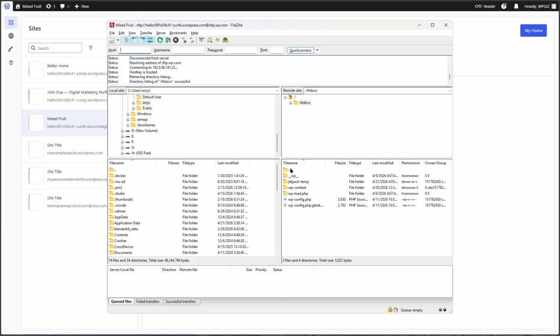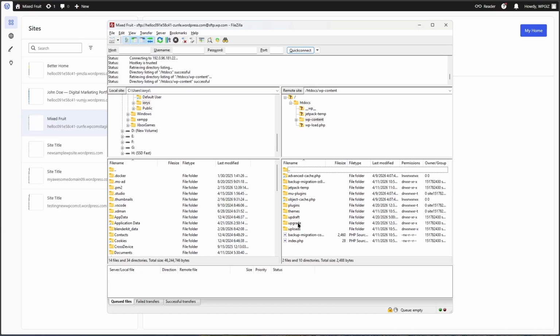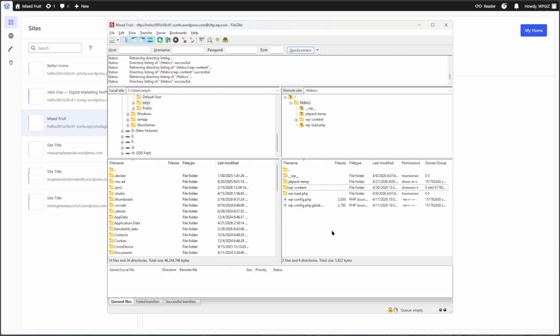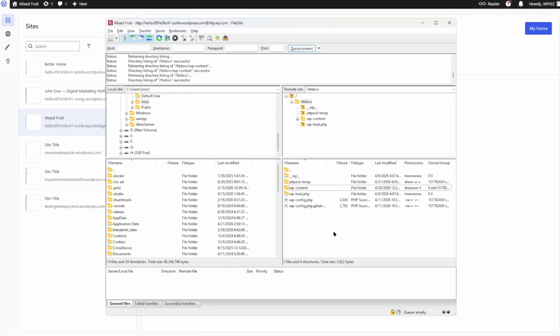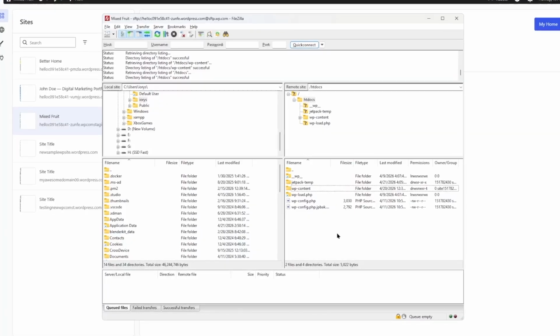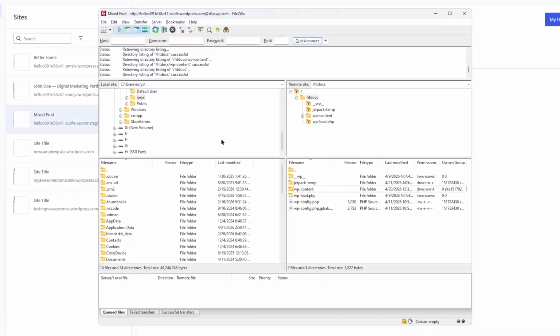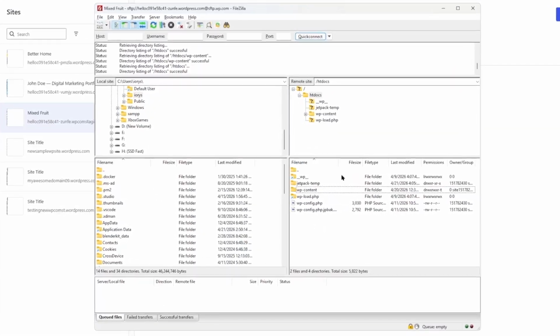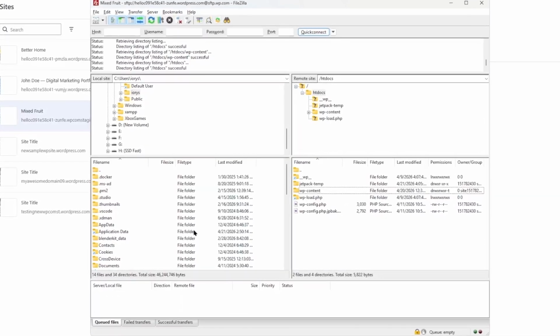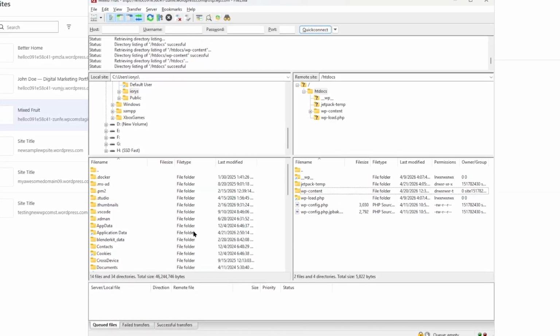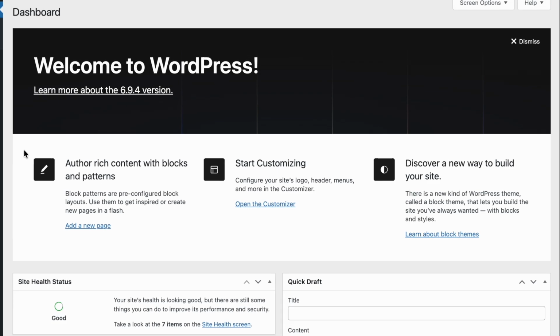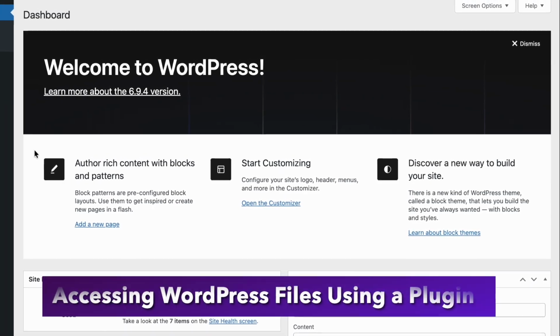You can see we will be able to access the wp-config.php, we'll be able to access the wp-content folder, all the plugins and everything from here. Now this is a much safer way to access your WordPress files and folders. When you connect through SFTP, you'll be able to download these files to your computer and make changes through your code editors. You can also use a plugin to access your WordPress files and folders.